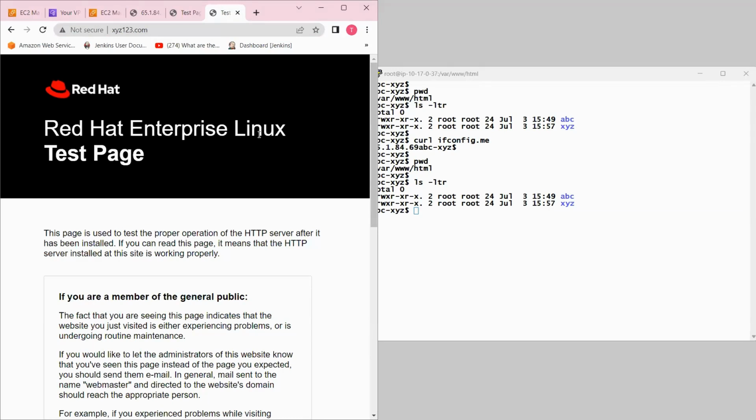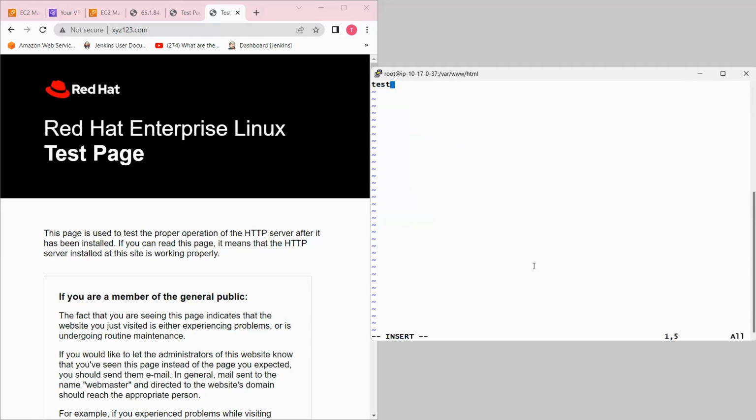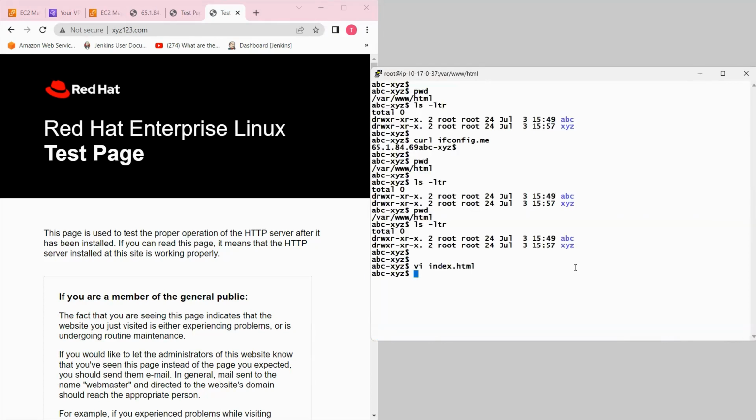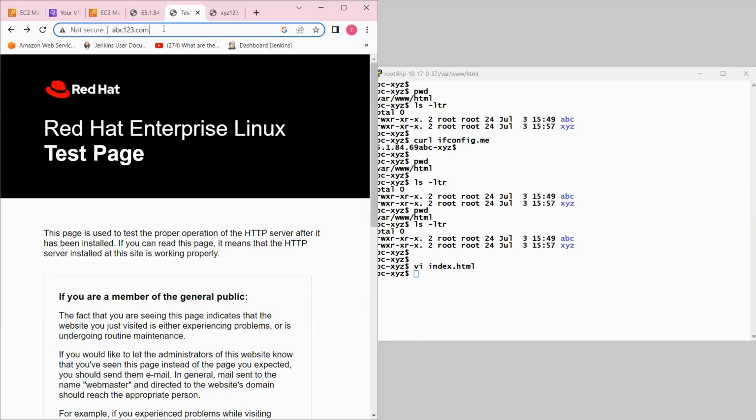Because currently Apache is still pointing to this particular doc root. In this doc root, it is searching for index.html, which is not there. If you create one index.html here, write test and save it, and then refresh these pages, it will show test.